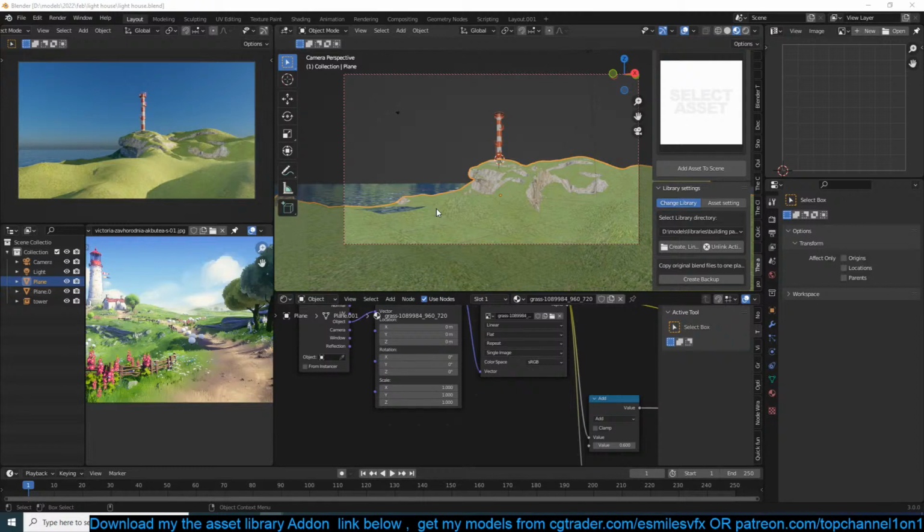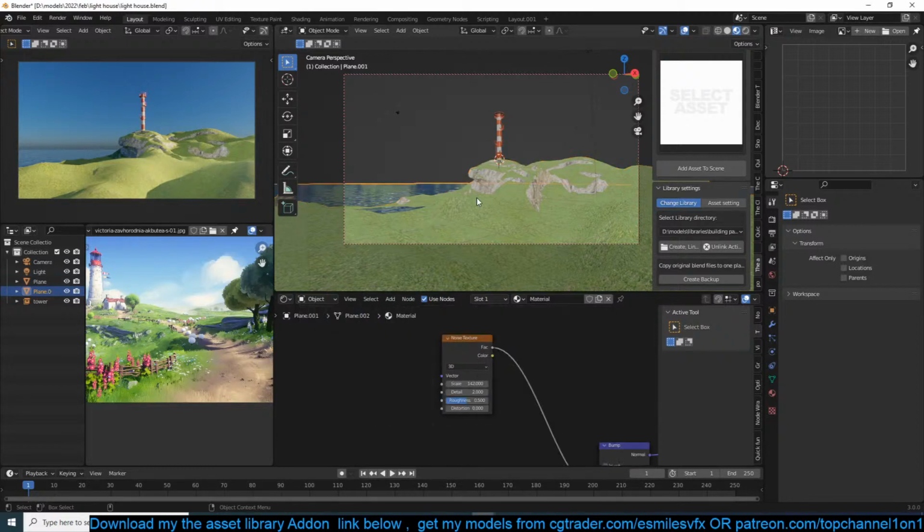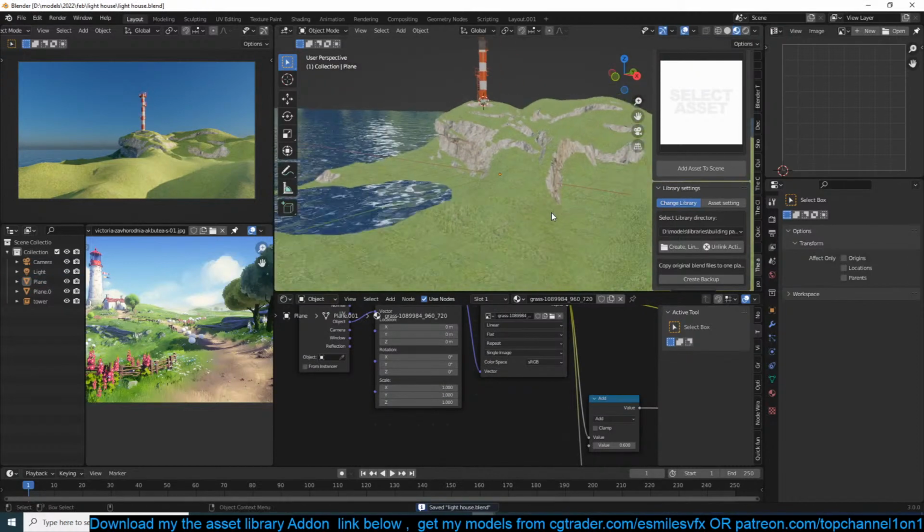I really like the water shader of Scatter add-on. Have you watched it or used it? I don't remember it. I'll check it out and see.